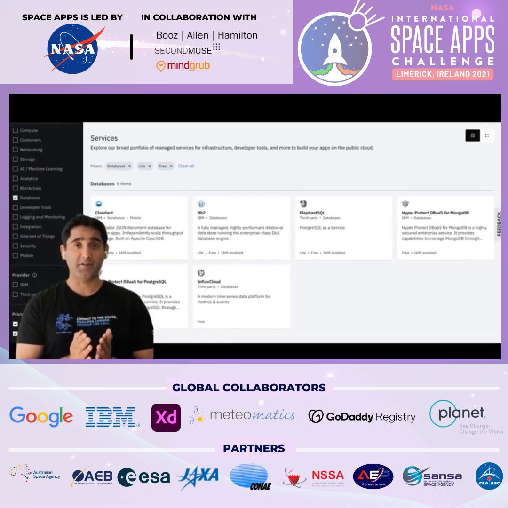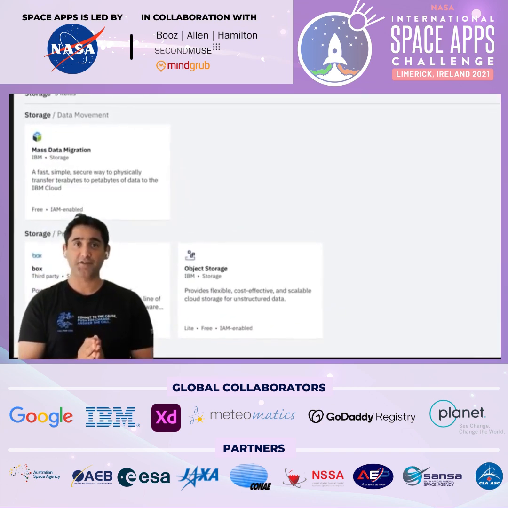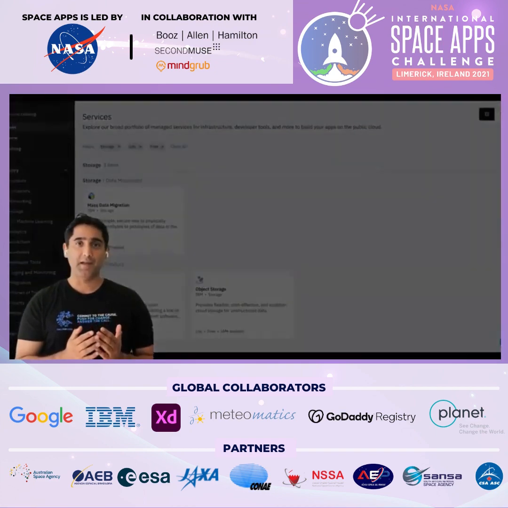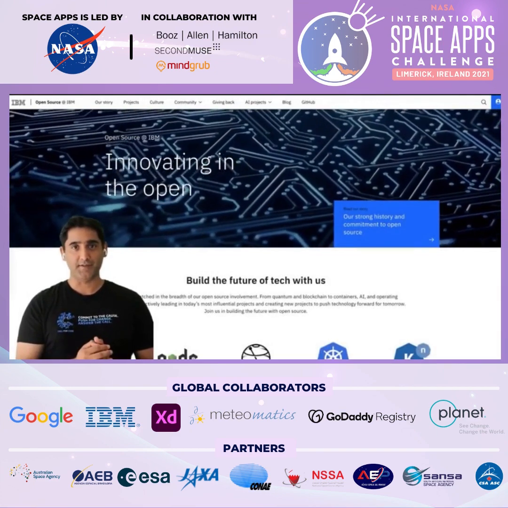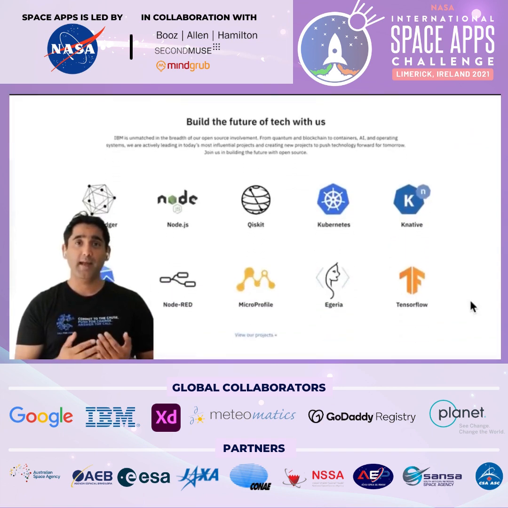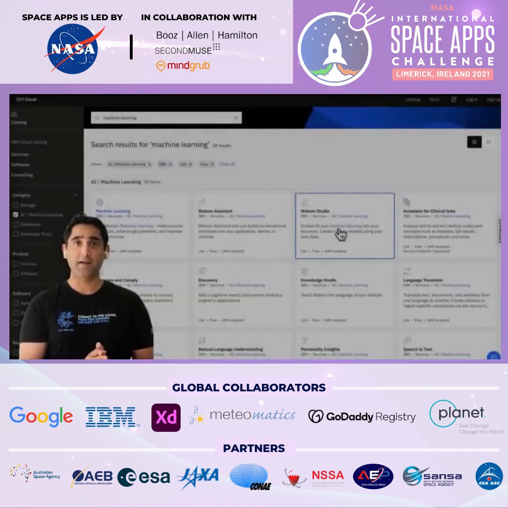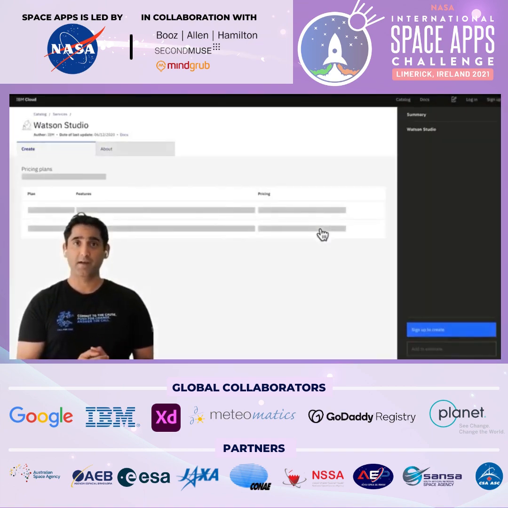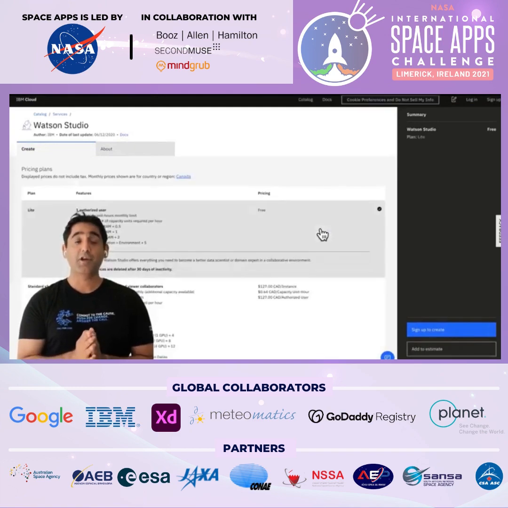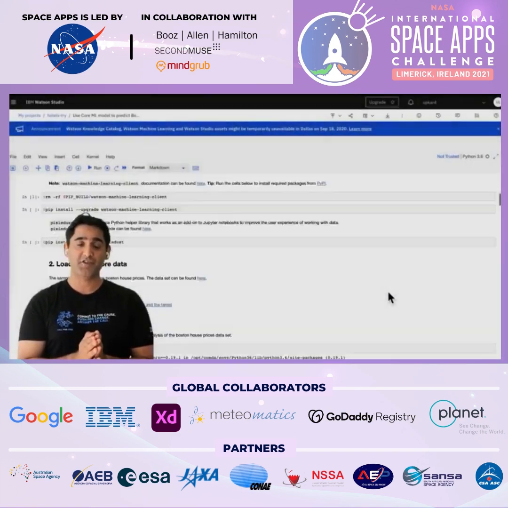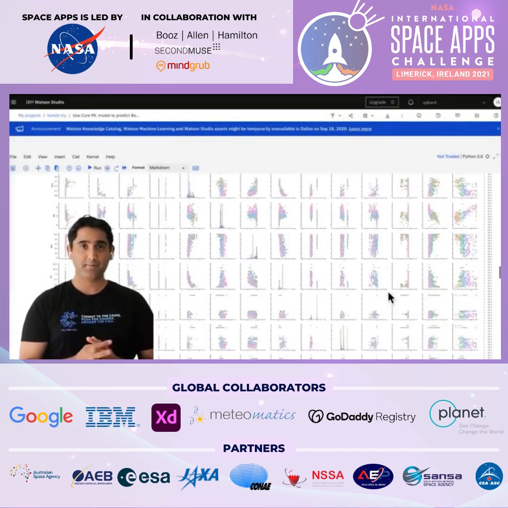We also offer cloud object storage to store large unstructured datasets. We at IBM endorse and promote open source solutions. You can build, deploy, and manage machine learning models built on open source solutions like Keras, PyTorch, and TensorFlow on IBM Cloud using services like Watson Studio and Watson Machine Learning. You can also run Jupyter Notebooks and R scripts at scale on IBM Cloud.